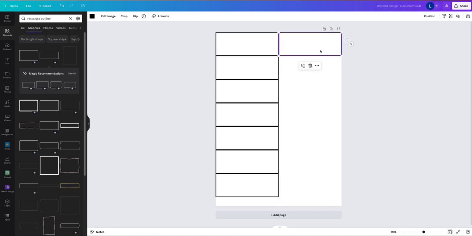I'm just pasting, so I'm just pressing Control V, Control V. I'm just going to line all of these up.